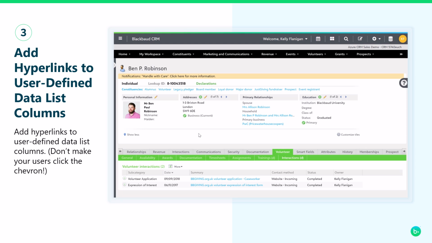Next, we've got another hyperlinking tip, and this one is about using hyperlinks on columns within a user-defined data list. An incredibly powerful tool to save your users having to click on the little chevron in the data list to access a range of actions. They can just click on the thing that feels natural and go to the place that they would want to go. Let's have a look at a quick video.